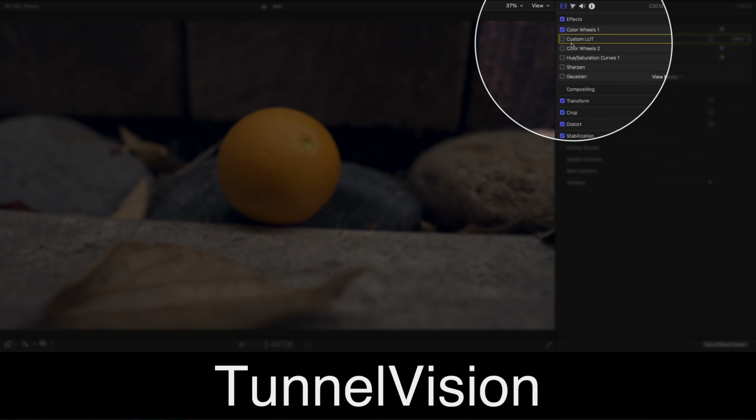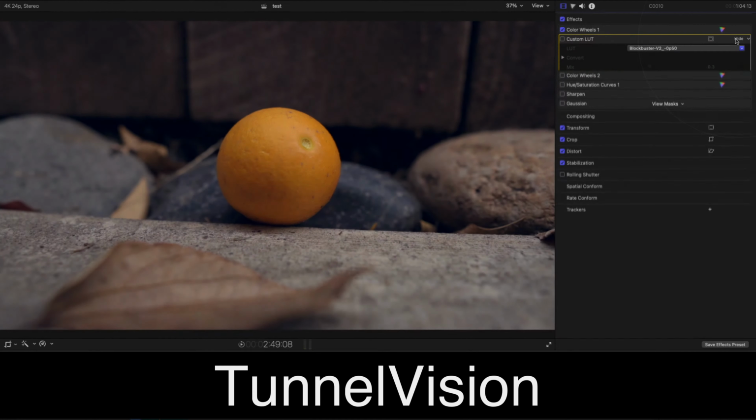I'm using a custom LUT here. And this is where I'm really doing my conversion. So if I go ahead and show this, this is straight from the Sony website. I'm just using a Blockbuster LUT, I believe V2 negative 0P50. And let me go ahead and turn this on so you can get an idea of what it's looking like here. So when I turn that on, it just gives you that instant movie feel.